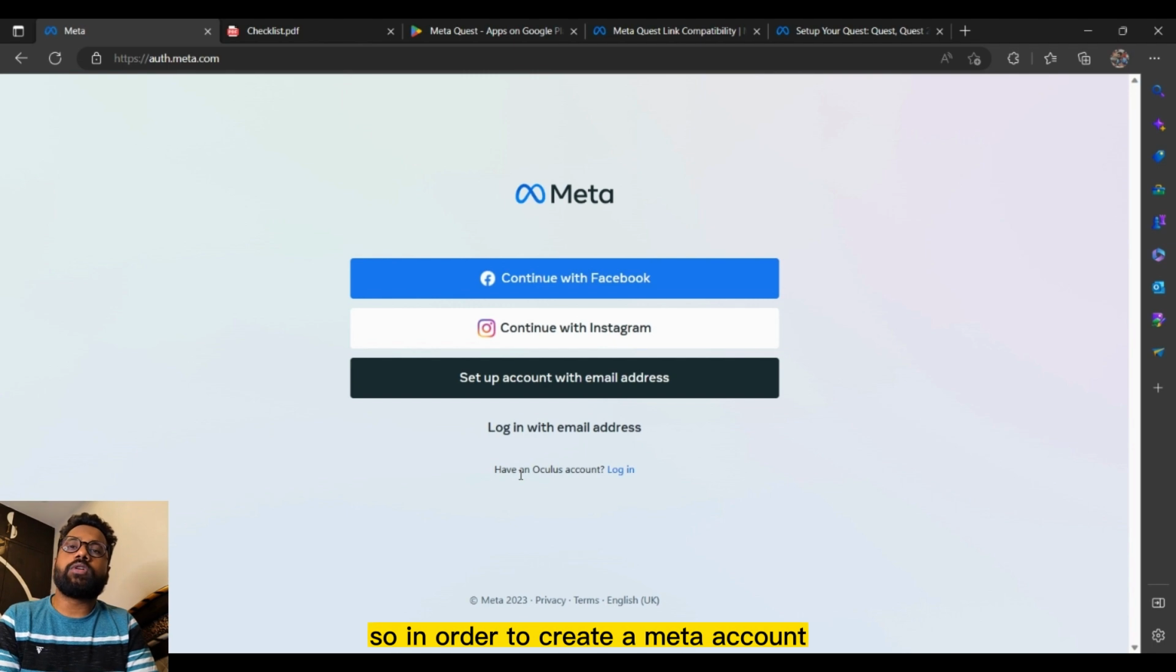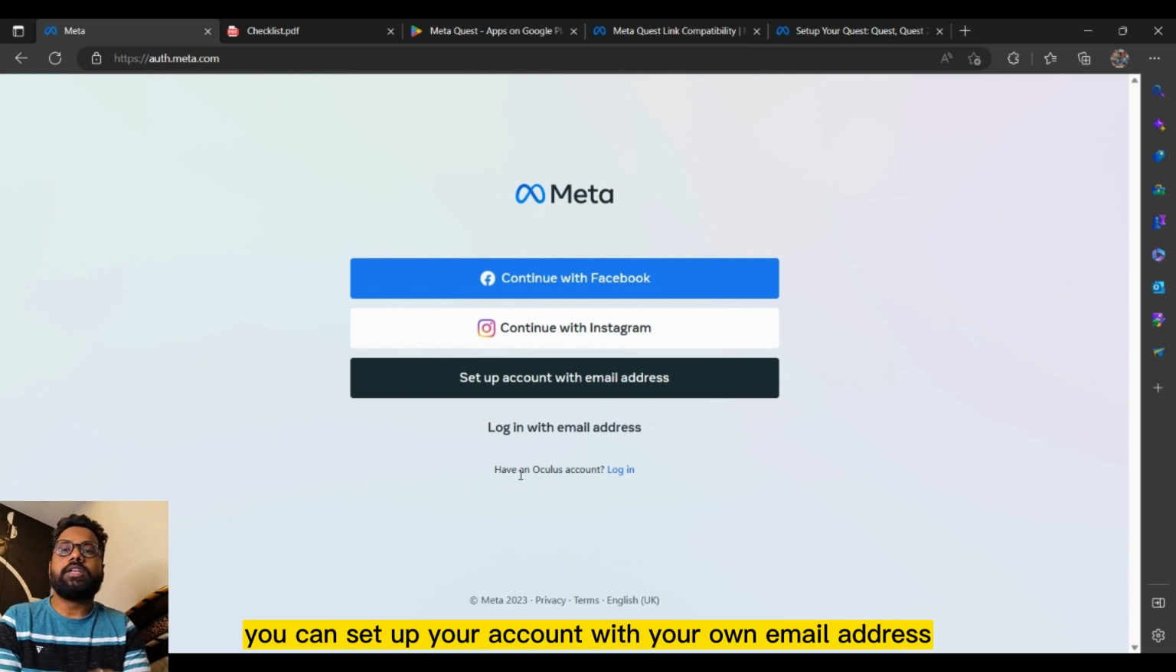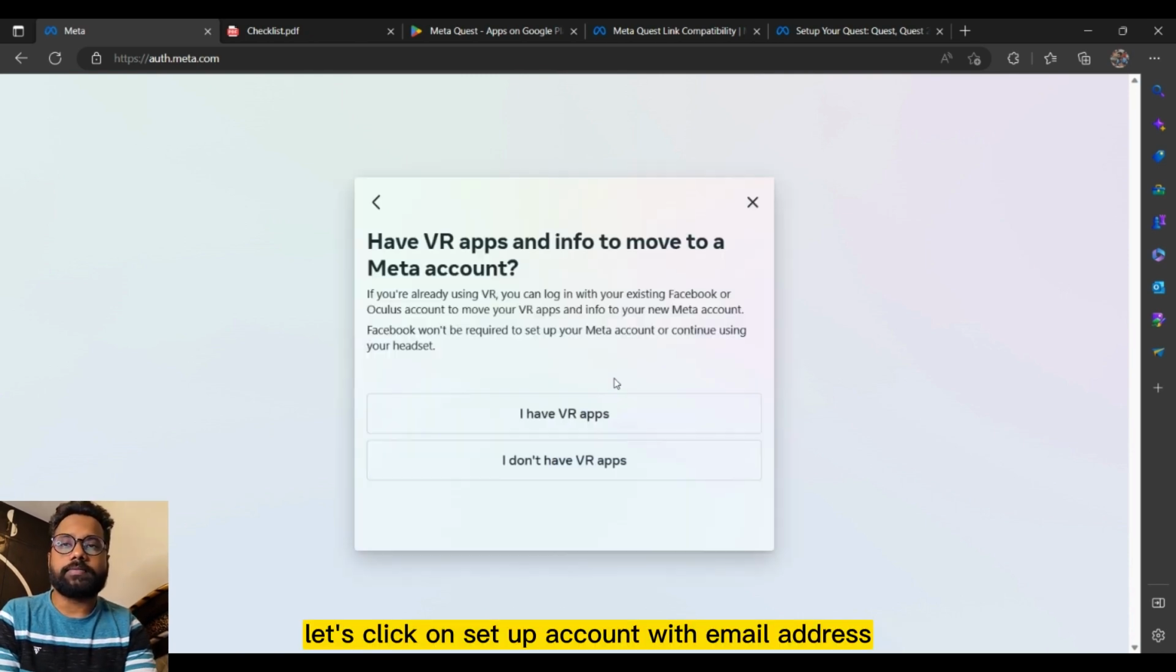So in order to create a Meta account, you can either create the account using your Facebook account or Instagram, or you can set up your account with your own email address. Let's click on setup account with email address. So here it's giving us two options: I have VR apps and I don't have VR apps.